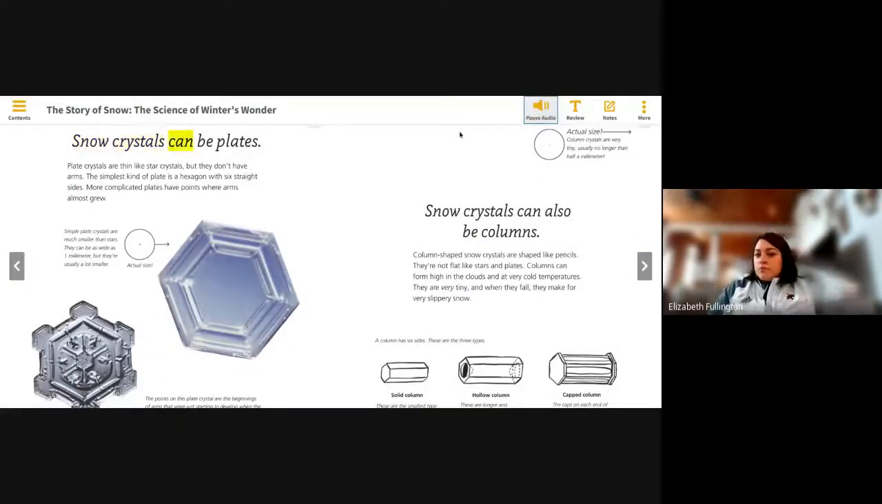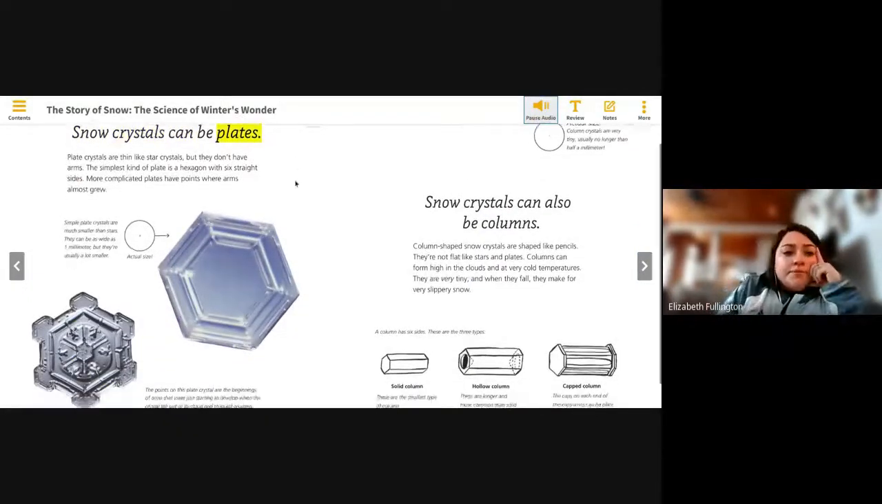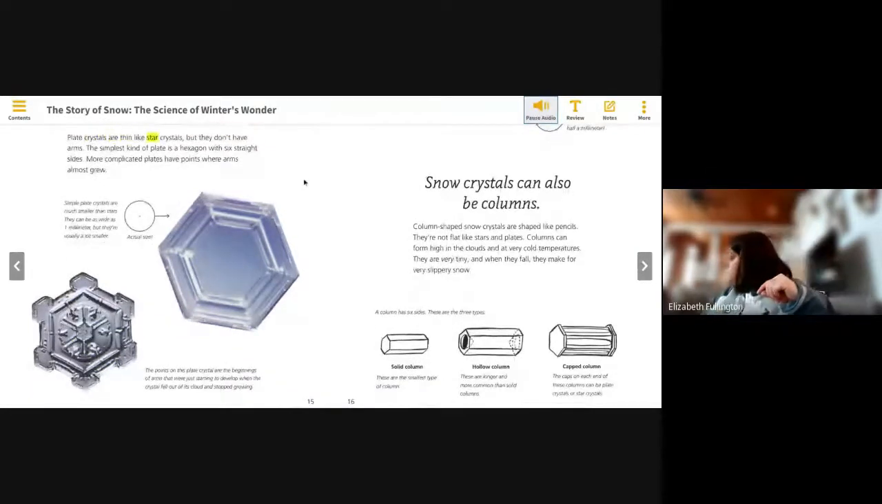Snow crystals can be plates. Plate crystals are thin like star crystals, but they don't have arms. The simplest kind of plate is a hexagon with 6 straight sides. More complicated plates have points where arms almost grew. Simple plate crystals are much smaller than stars. They can be as wide as 1 millimeter, but they're usually a lot smaller.